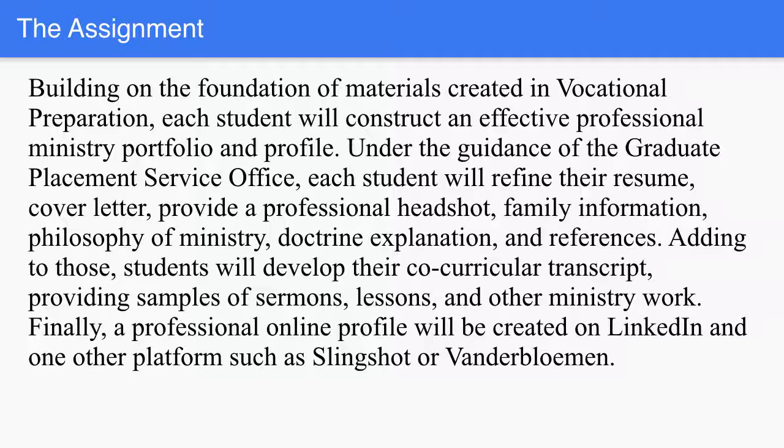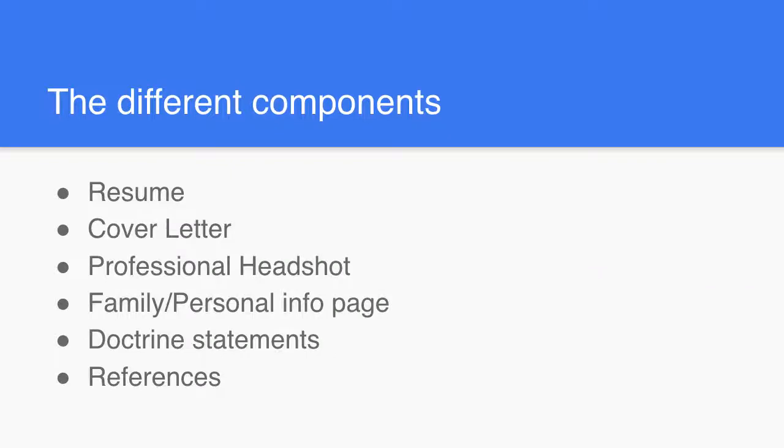Okay, well, let's break that down because there's a lot going on in that explanation. So what are the different components? Well, the first one is a resume. The resume is something that, like the cover letter, you've probably already created something for vocational prep. But in vocational prep, your primary reason for doing this is for getting an internship. For the most part, the bar in getting an internship is significantly lower than getting a job, getting a ministry role. And so we want to refine, we want to further develop your resume.